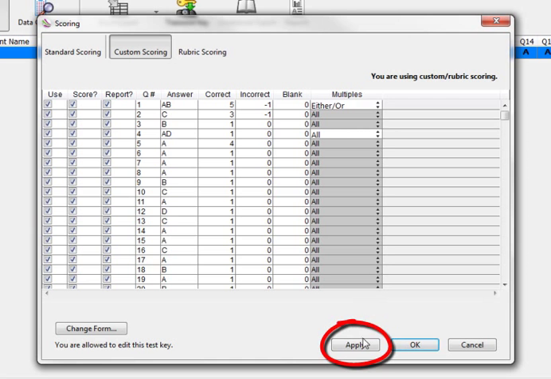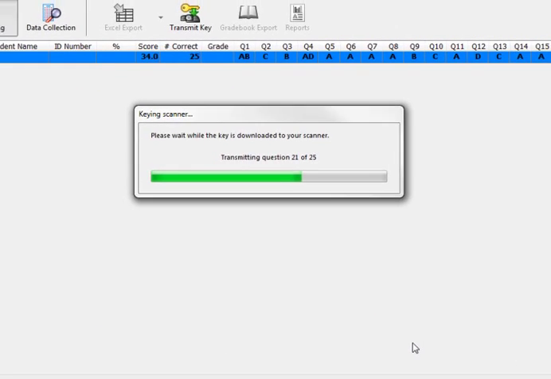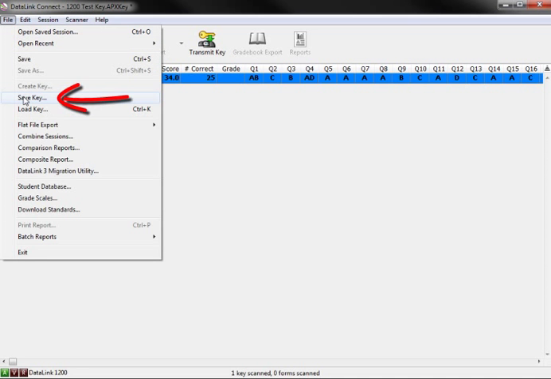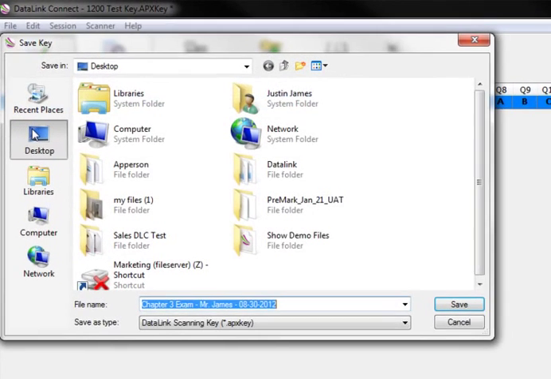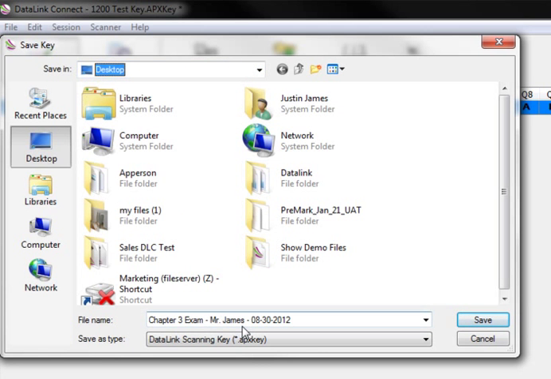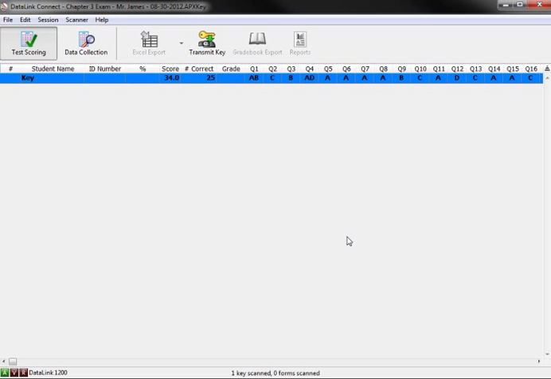Once you have added the point values and selected Apply, press OK to close the scoring screen. Next, you will want to save the key to save the changes that you made in the custom scoring screen. To save the key, select File and scroll down to Save Key. When the new window opens, choose where you want to save the key and what you would like to name the saved key, then select Save. You have now successfully changed the point values for specific questions in the key.